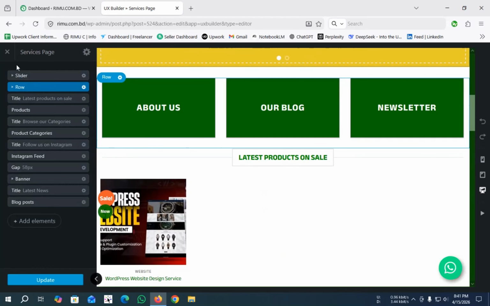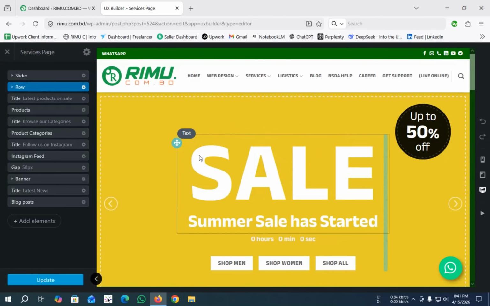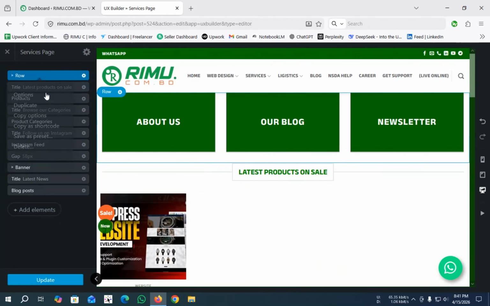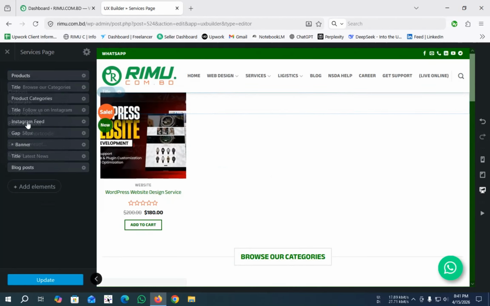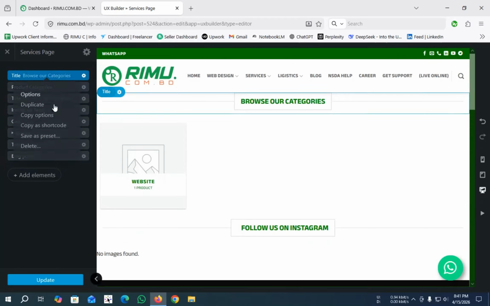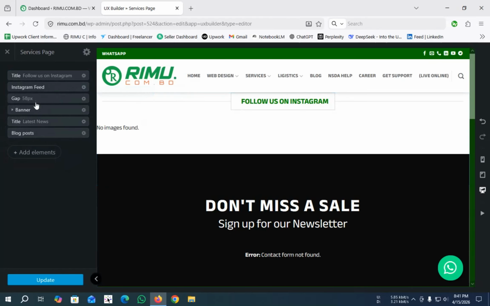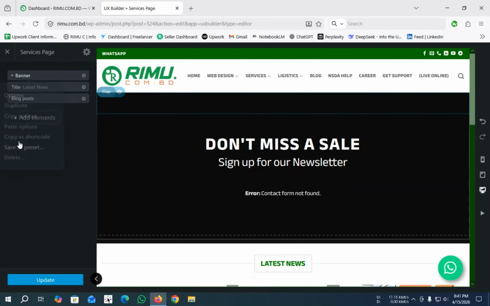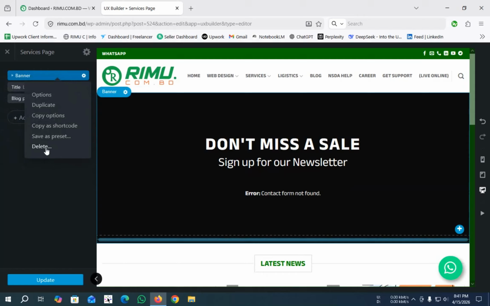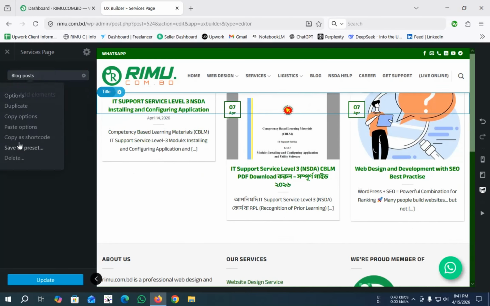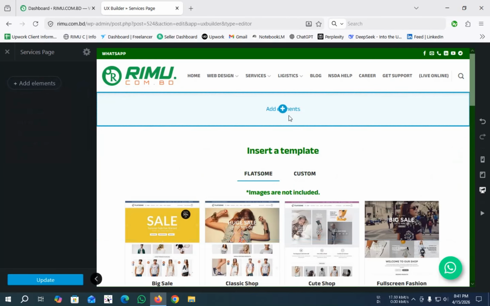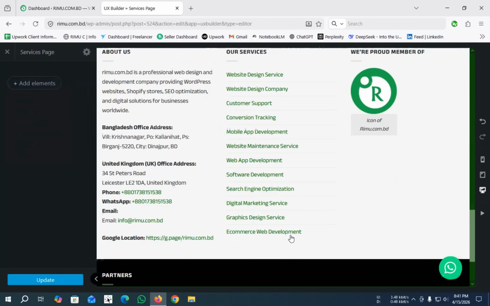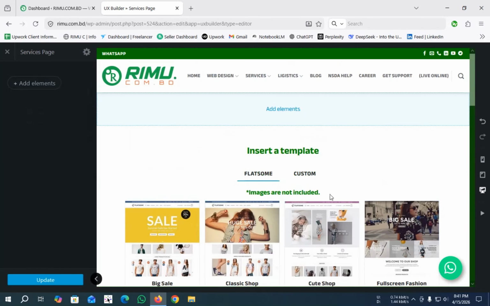If we don't want to insert from the template, we can design manually. So let's delete all of them. I am deleting all of them one by one. Here, click delete, click delete. So all the elements I have deleted. Now I'm again seeing my header and my footer and the templates.